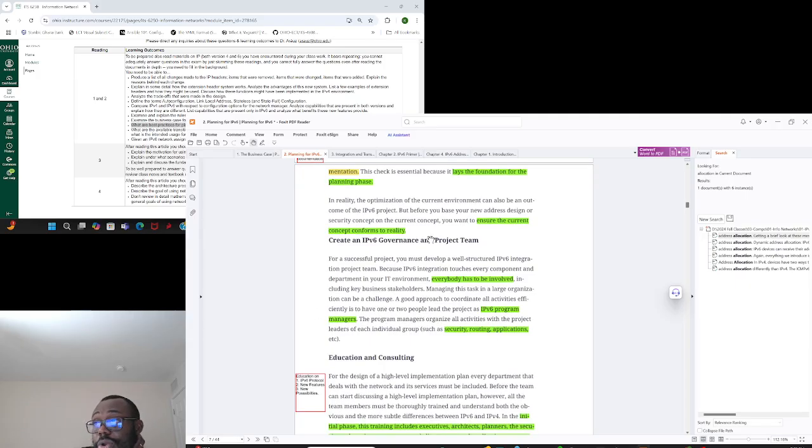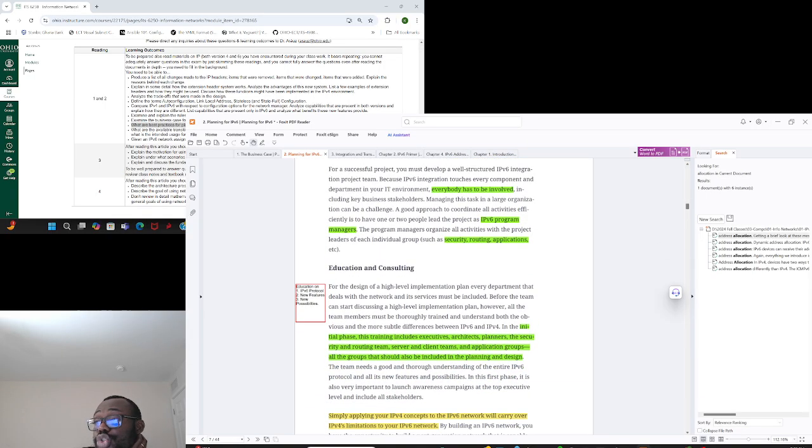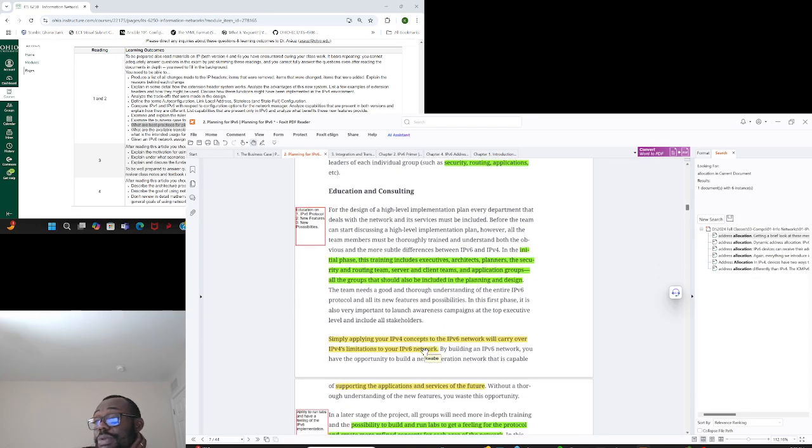Then, after you've done that, you create a governance board where you'll be educating all your people about IPv6, very, very important.